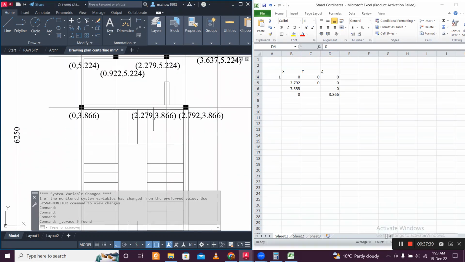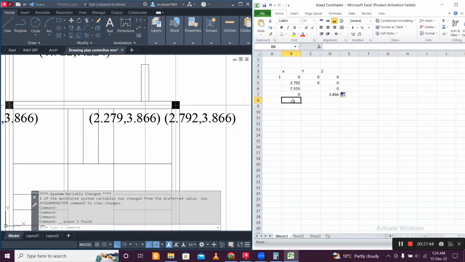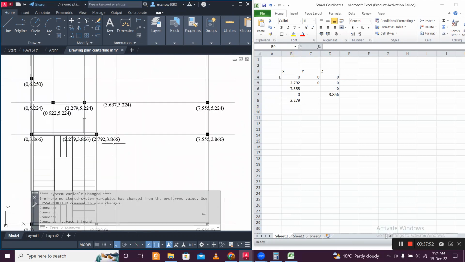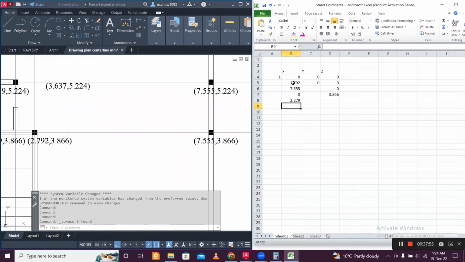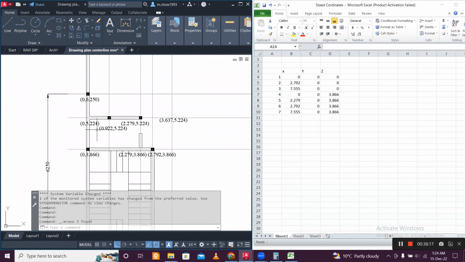Okay, so 2.279. We have an extra one, 2.279, and then this one is same, 2.792 and 7.55. These two are both same. So you can drag this up to here, double click this up to here, and also double click up to here. 7 points we got.